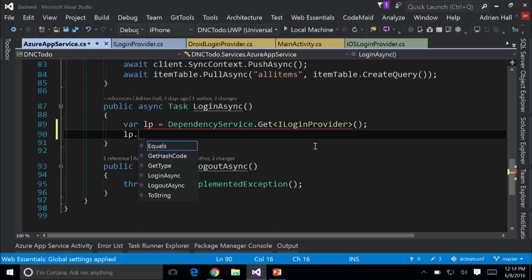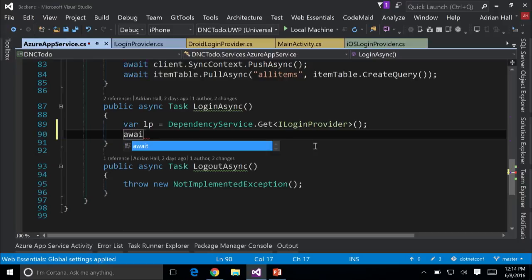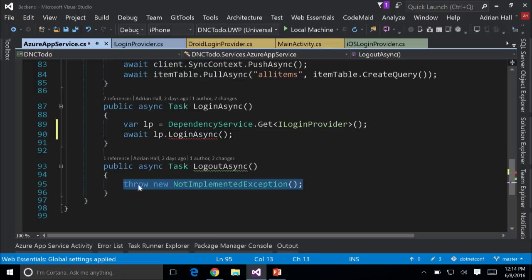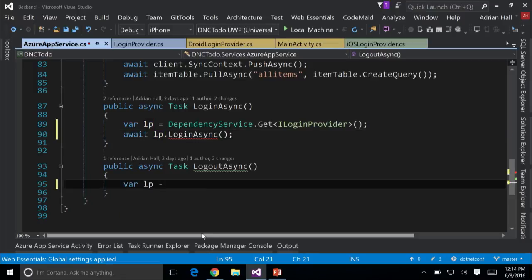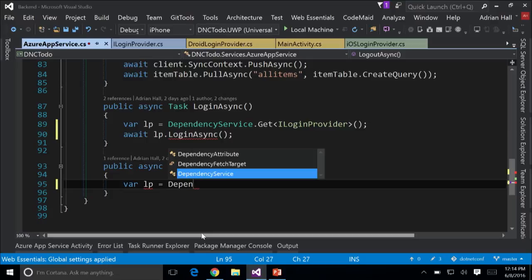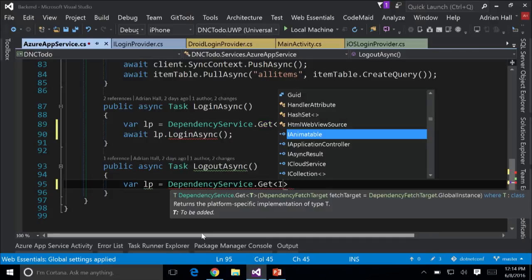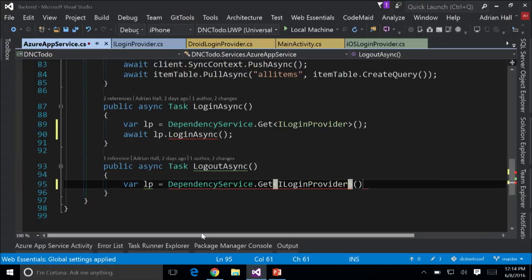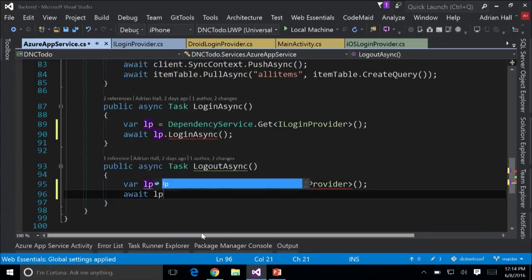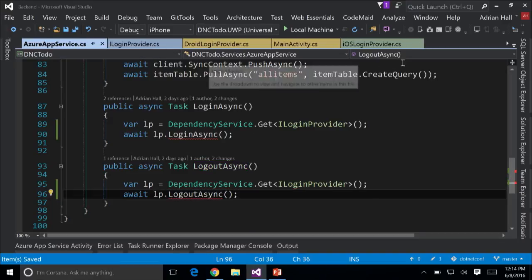And then I'm going to call on that, I'm going to await lp.loginAsync, and you can see that's completed for us. And similarly, in the logoutAsync, I'm going to get the concrete implementation of iLogin provider, and I'm going to await lp.logoutAsync. Now, there is one thing I forgot to do, and I apologize for that.